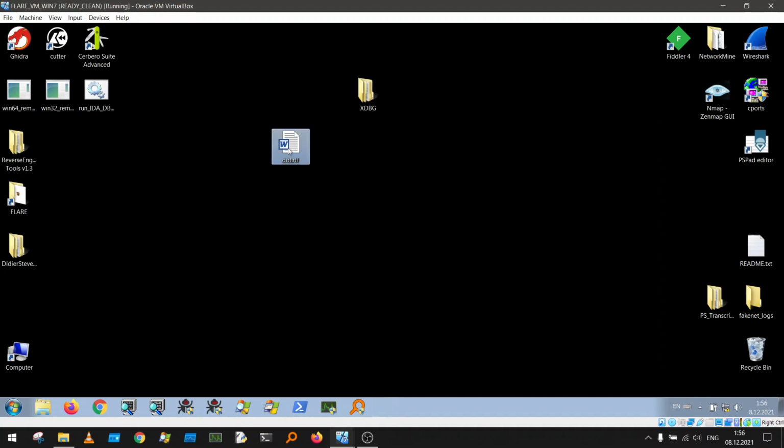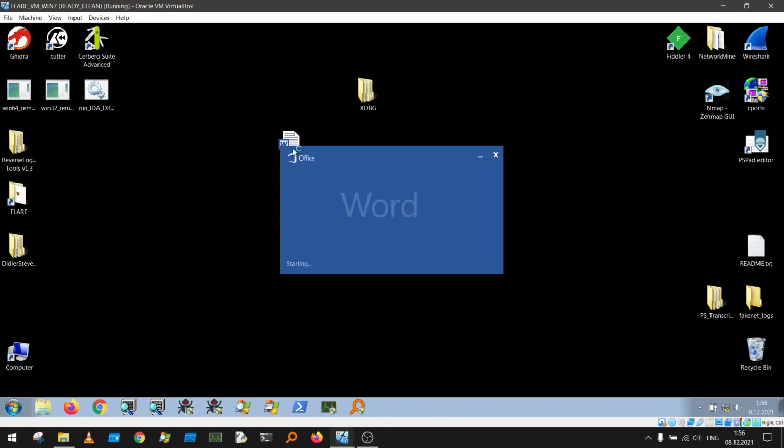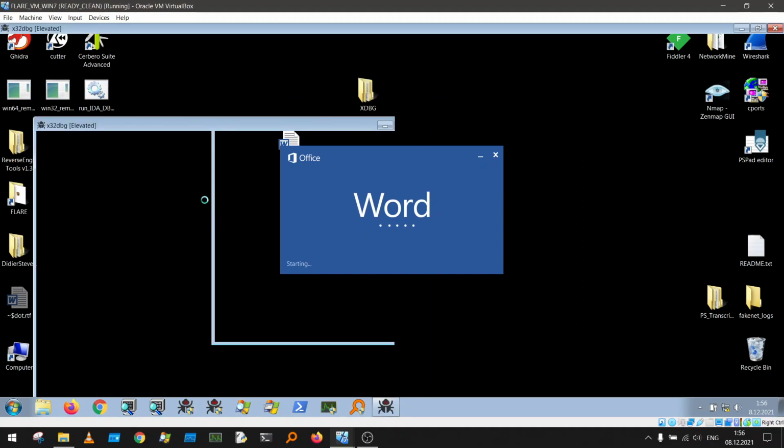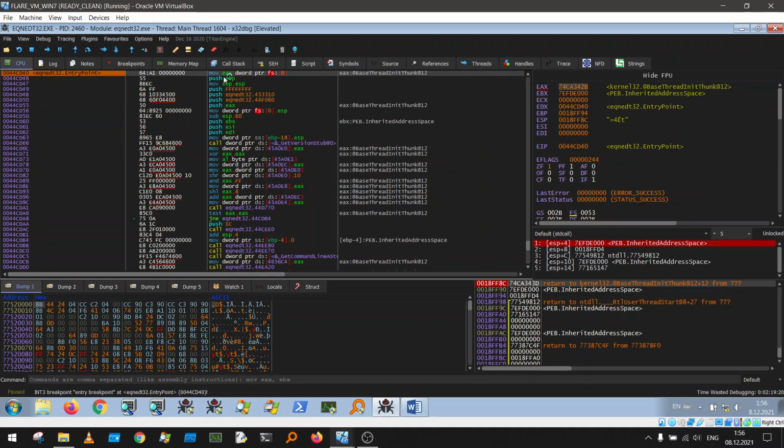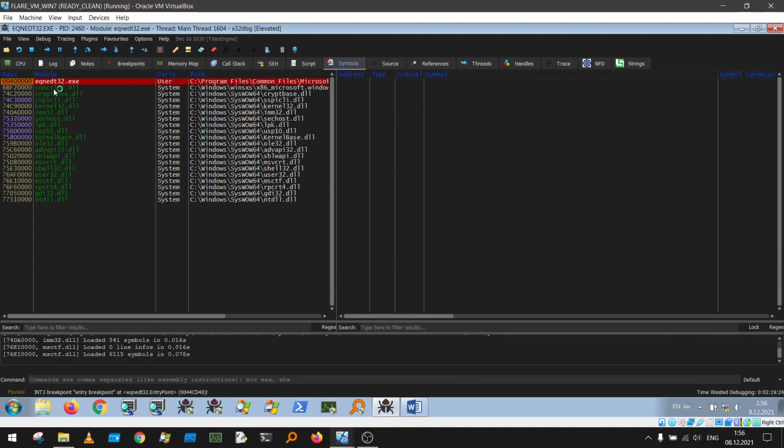So now if we run it, you can see we have attached the debugger to the Equation program. So let's continue, and we are on the entry point. We are on the entry point. Just check the symbols, and you can see some symbols here, but there is not yet URLmon, which is basically performing the download to file.